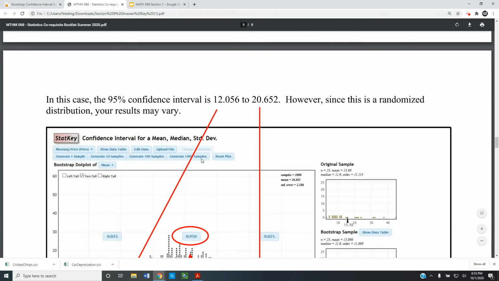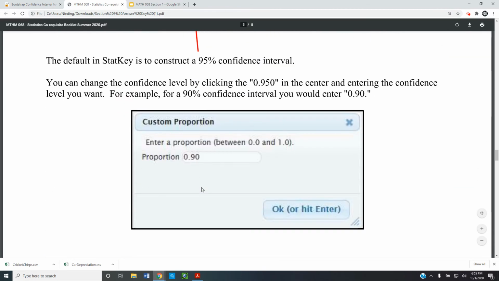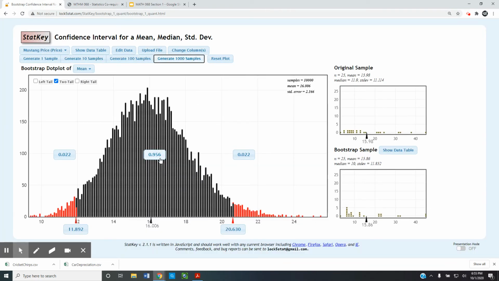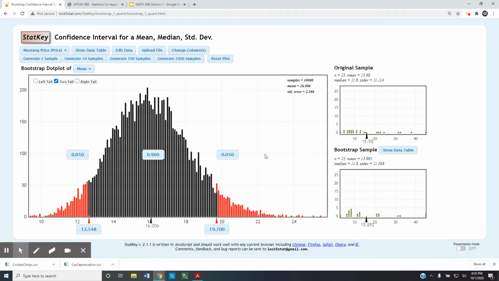As I continue down through, it talks to you that that's exactly what that is, showing you the 95% CI. Now, it also says that you could change the CI to something else, like for instance, 90%. So if I would go back to my set and I said, I don't want this to be a 95%, I want this to be a 90%, I just simply click on that and I change it to 90. Now I have 12.548 and 19.7.